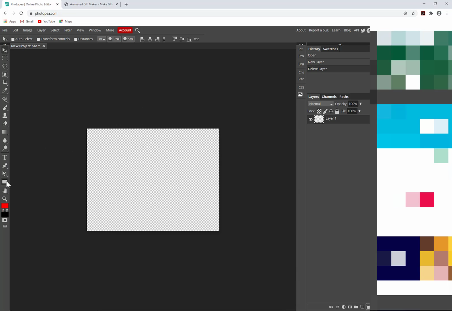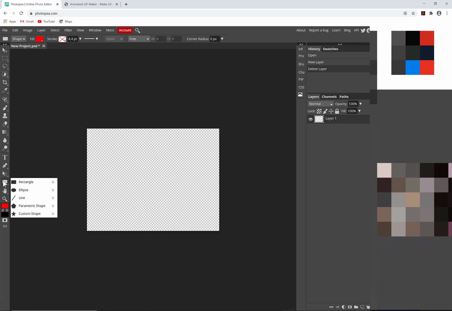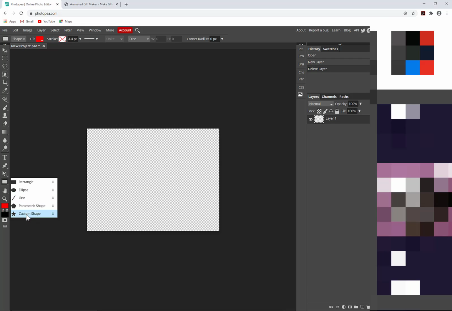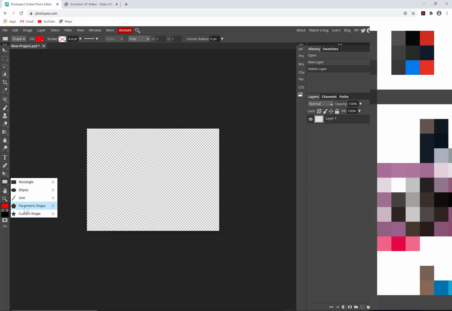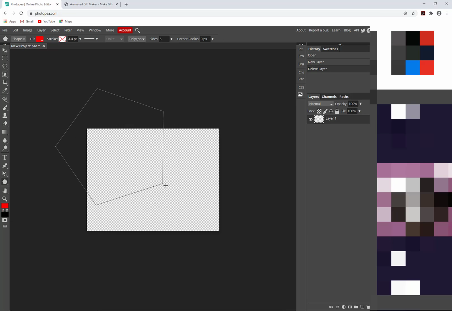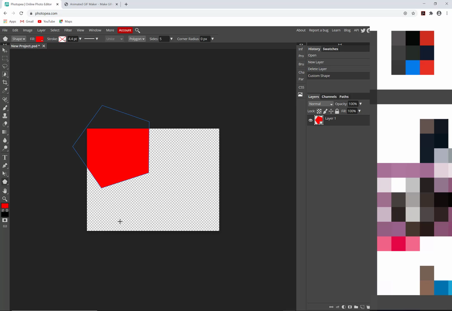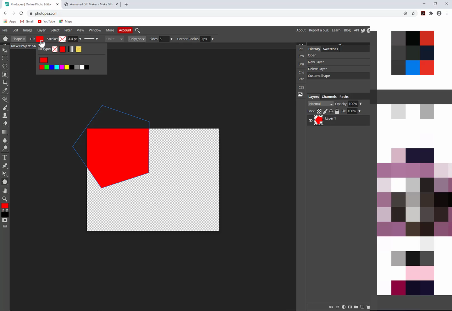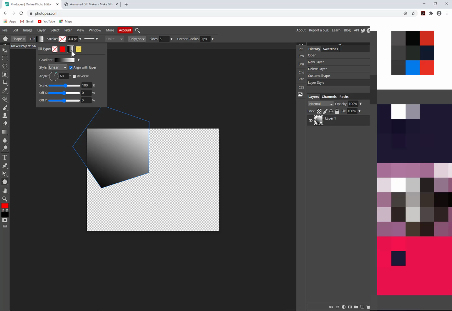So now I'm going to select this option here, this rectangle, and I'm going to hold the left key down so I can actually see all these options. I'm just going to select the parametric shape. So then I'm going to click and drag, and I'm going to change the color to basically gradient.